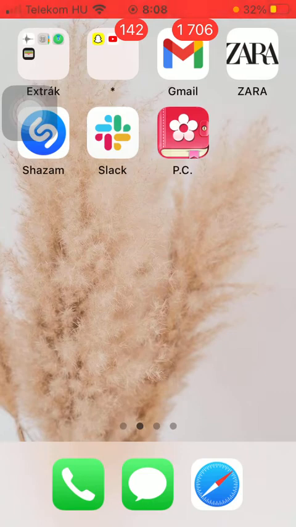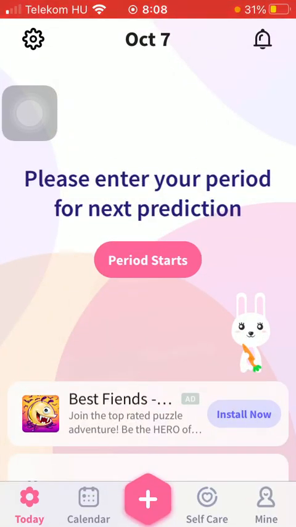So let's jump into it. First of all, open the application on your phone. Tap on the Today button down below, which is the first option, and after that click on Period Starts.